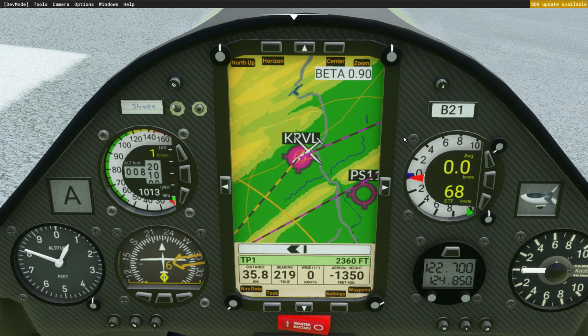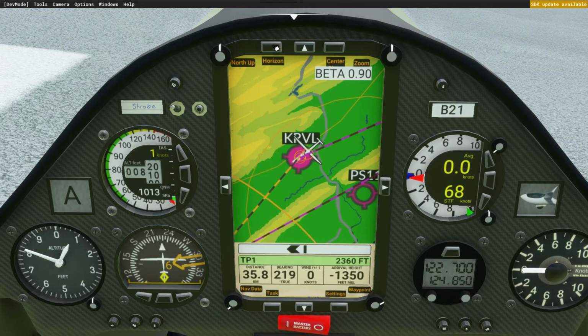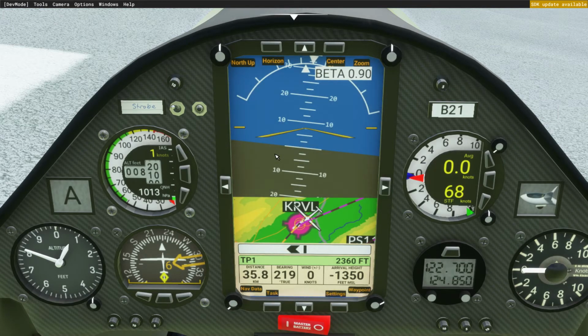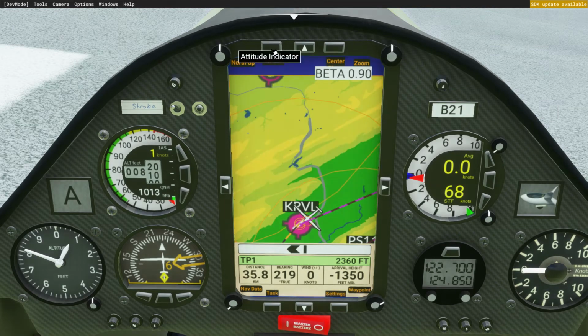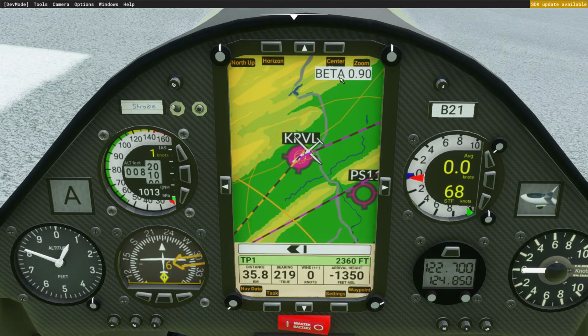I'm going to take you through each of the knobs. Top left knob, easy, doesn't do anything. I haven't implemented it yet. The idea is it's a placeholder for something where it says north up. I'll be able to provide other options there, but I haven't done that yet. The horizon button displays an artificial horizon or not. This is for beta 0.90.